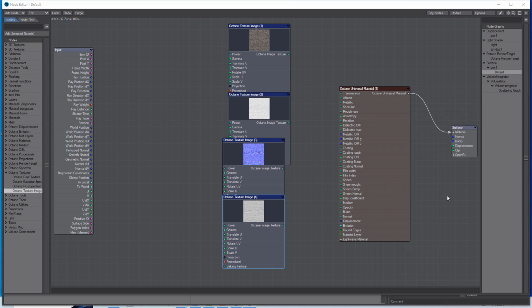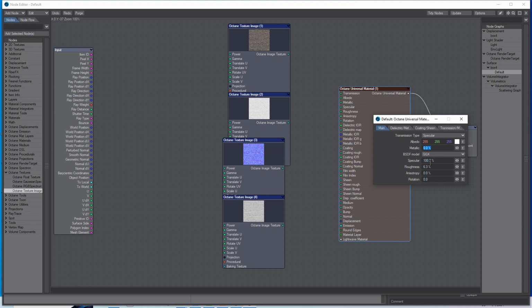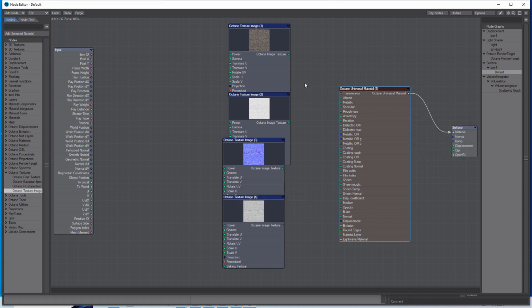Since we're here, I'm going to adjust this setting now because I know it needs to be adjusted. I'm going to click on this universal material node, and you see where it has specularity at 100%. We don't want that, so I'm going to set that to 0. We can leave the roughness at 6.3, I don't know why it's at that percentage. So that's a third setting that we can adjust, specularity. Then all we have to do is plug things in: this goes into albedo, roughness goes into roughness, and the normal goes into normal.